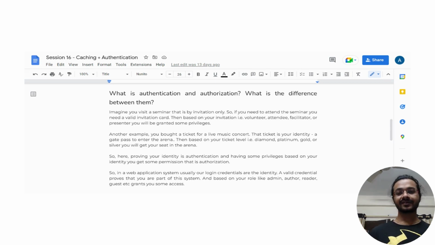Okay, so this process where we prove our identity is known as authentication. And authorization: based on your role on the seminar ID card, you're allowed to perform some actions and you're not allowed to perform others. Like a presenter, based on his role, can go to the stage and present the topic.